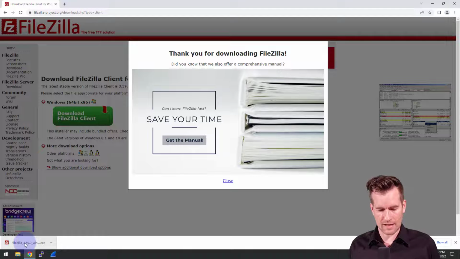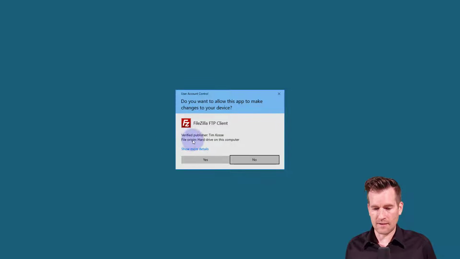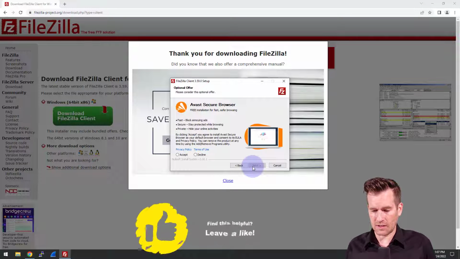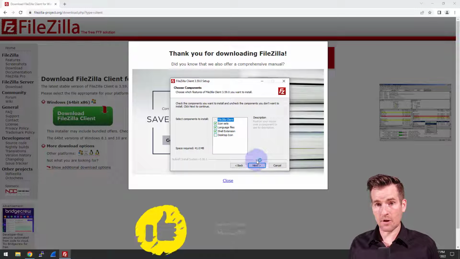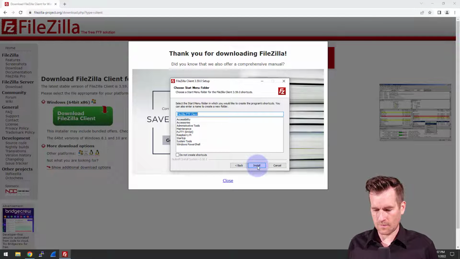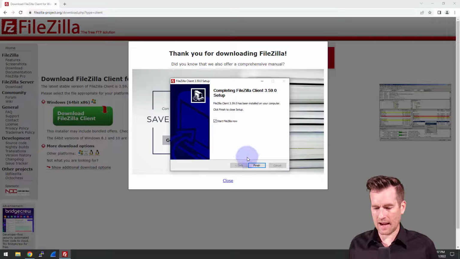So now I'm going to go through the install process. I'll open this up. It's going to give me my user account control here of, do I accept this? I'm going to say yes, I want to install this. I have to agree to the terms and service. So I'll agree to that. I accept. Next. What do I want to install? I'm going to just accept all of the defaults in this installation process. So I'll accept all that, and then it goes through the install process, and then I'm going to click on Finish to start FileZilla now.